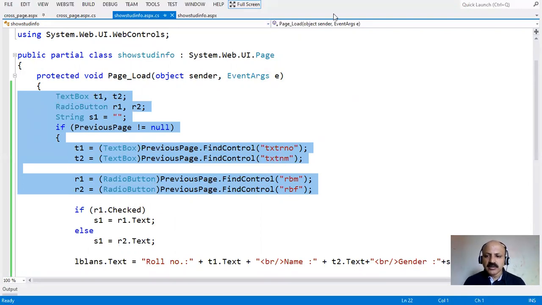So here I complete my session. What is cross page posting in ASP.NET with C#?